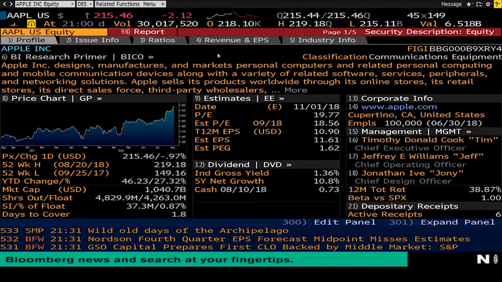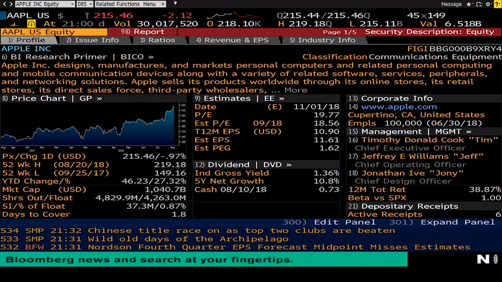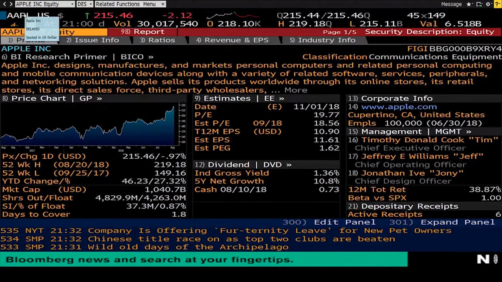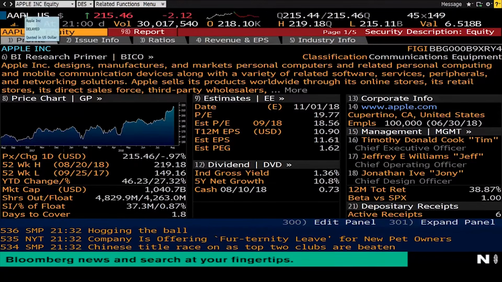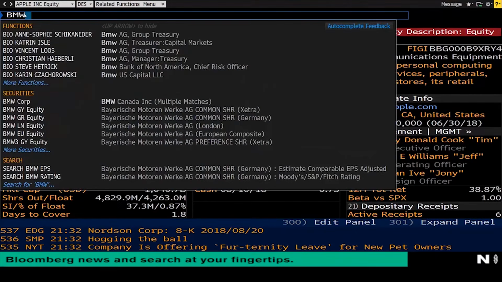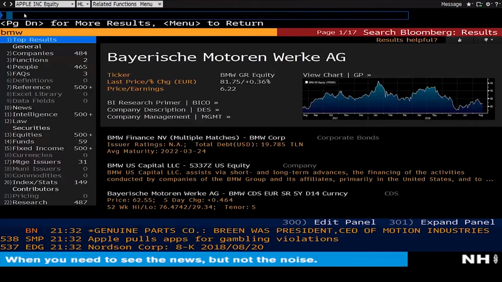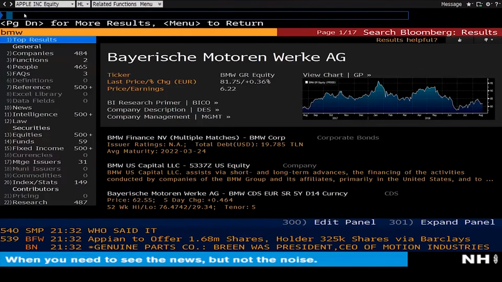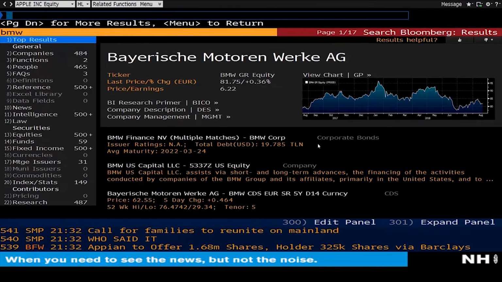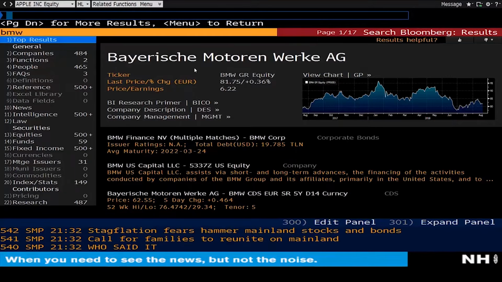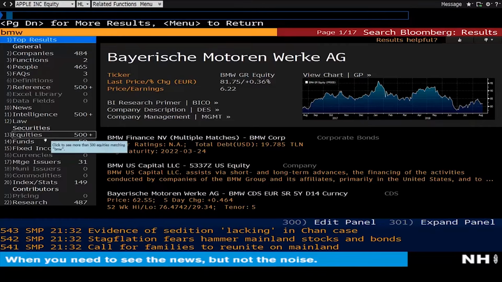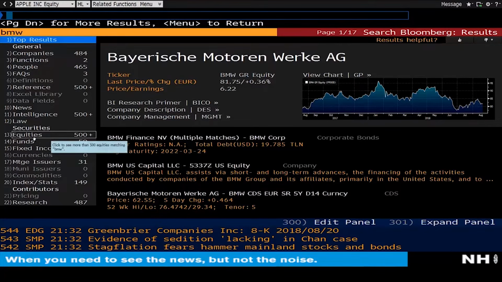Let's try it again for BMW. So we go to the top here and type in BMW and help. And as before, Bloomberg gives us what it thinks is its best guess of what we're looking for. So here we have a summary page for BMW. But if we wanted to find it the way we did it before, we could go and click on equities.